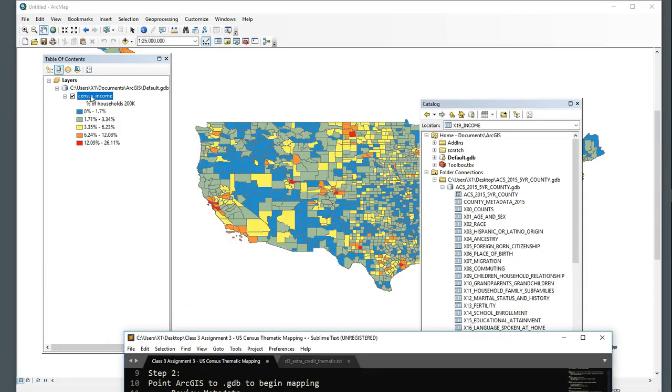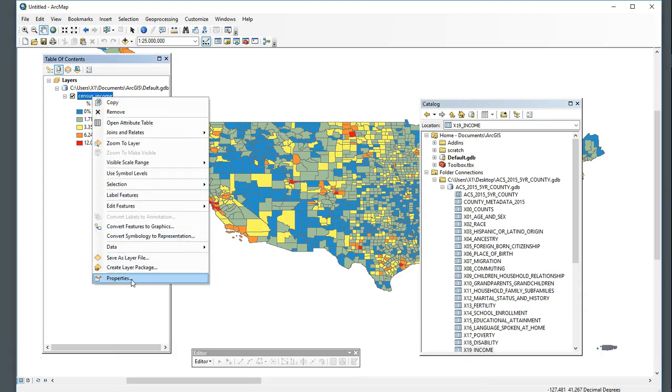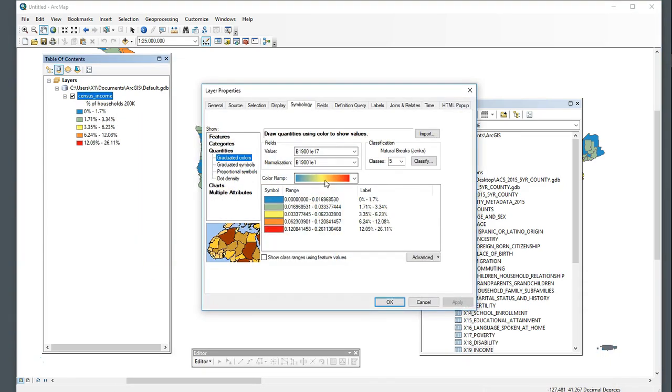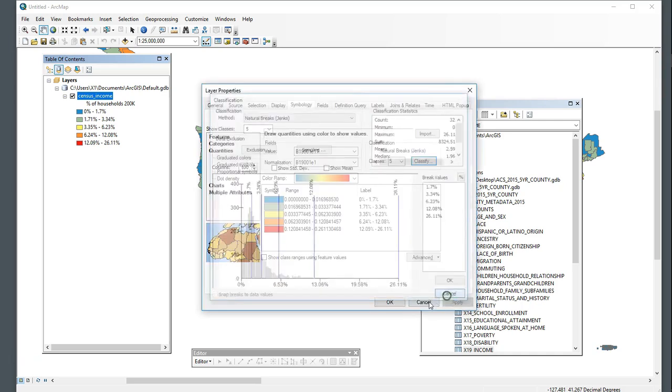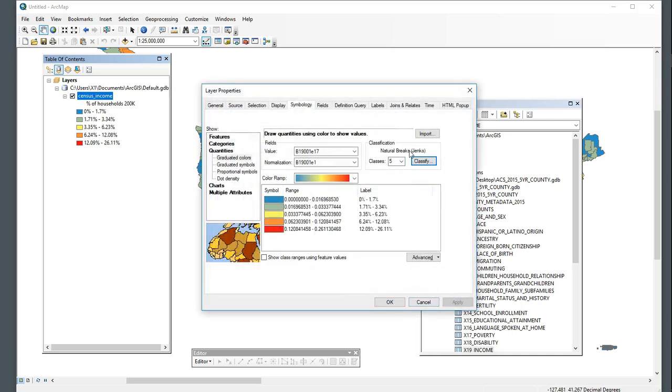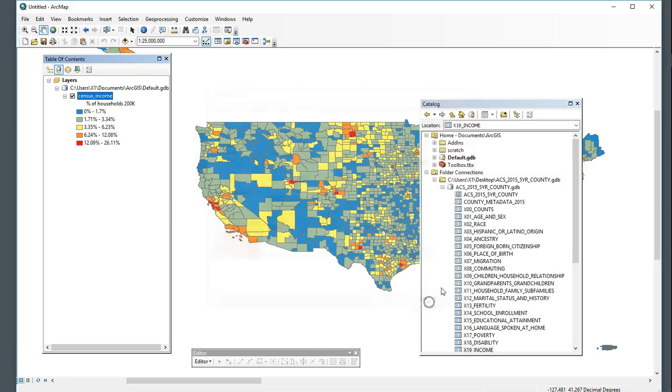Then I'm going to pick a classification method that I want to map with. So under properties, remember we're doing natural breaks here. That would be the default. You might want to do standard deviation or one of the other types of classifications, depending on what you're trying to present in the final map. It's up to you. Don't feel like you have to stick with natural breaks by any means.